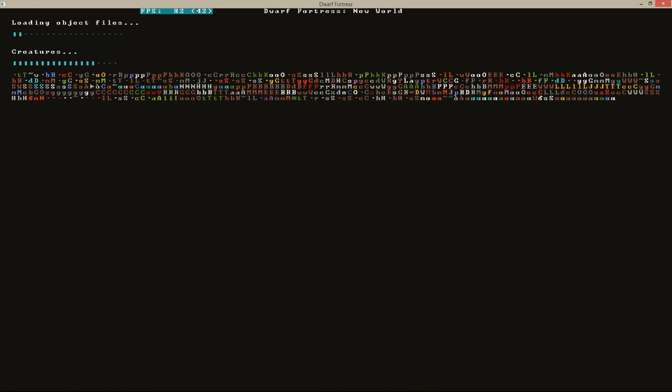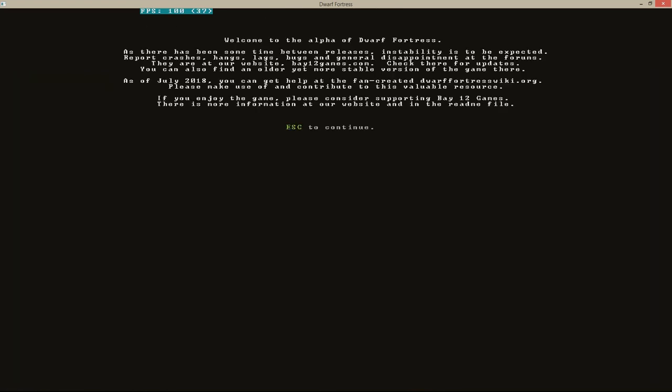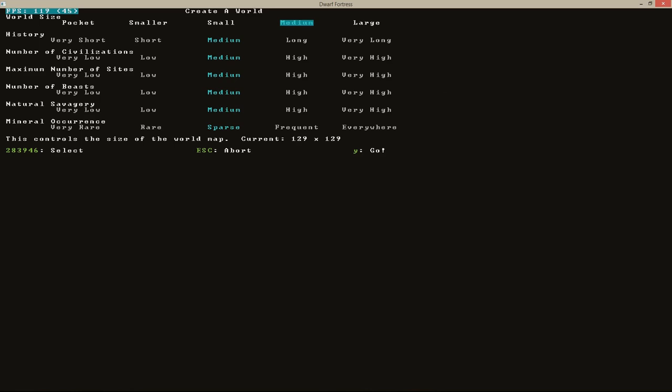You'll get this message warning you that the game is still in alpha, as it has been for well over a decade and is likely to remain for years to come. Press Escape to acknowledge this, and the options will appear.